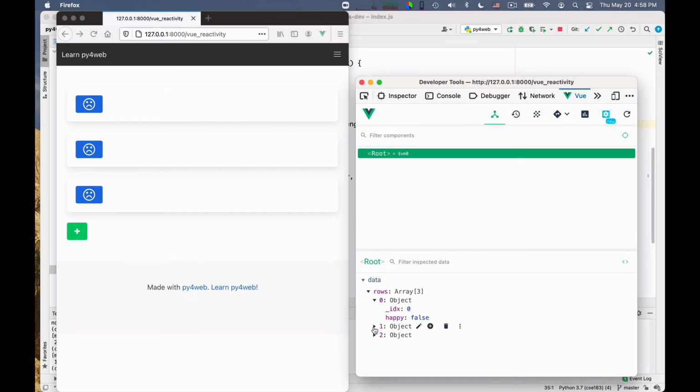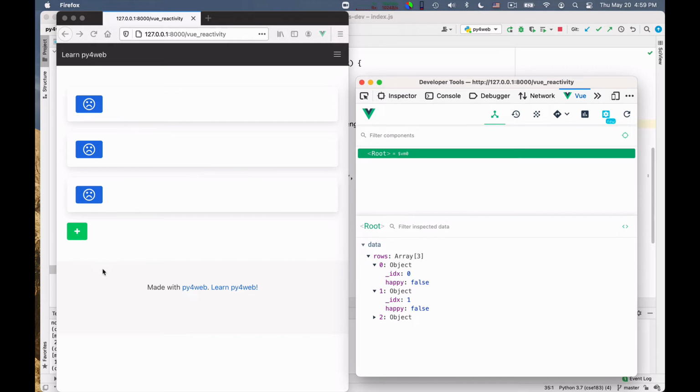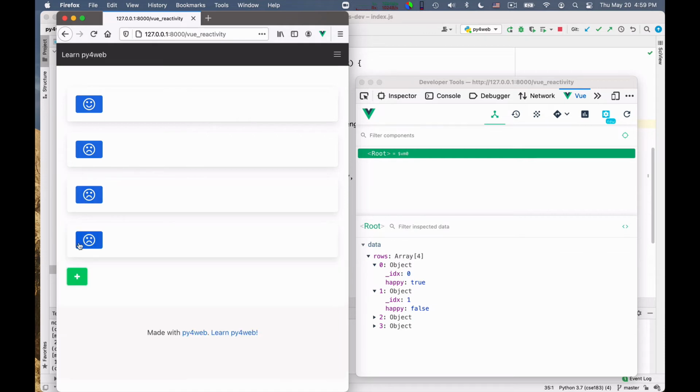I can look at the state here if I like. And let's play with it a moment. So, okay, this seems to work. Let's add a new face. Okay, and now, what is happening? Why can I click on this one, but I can't click on this one?